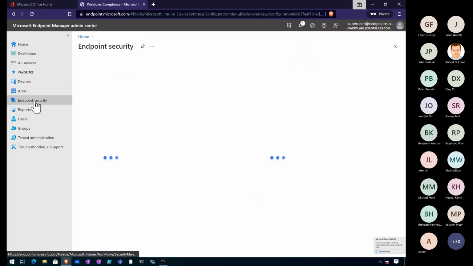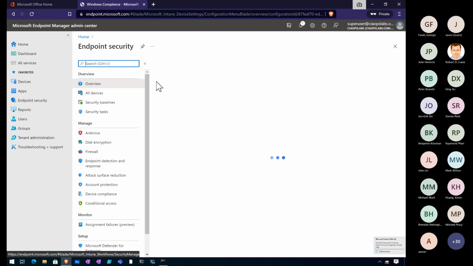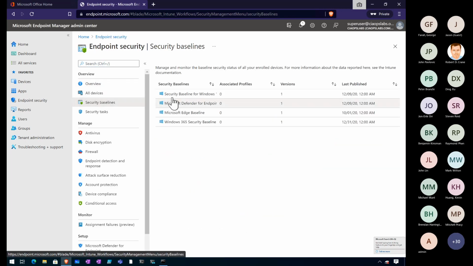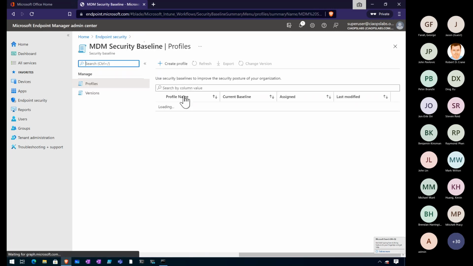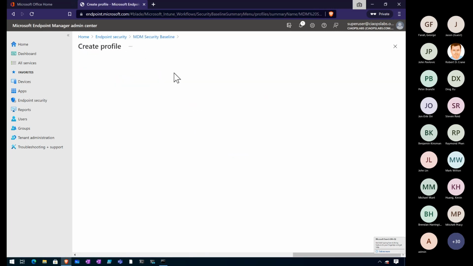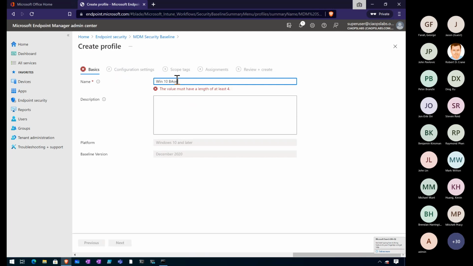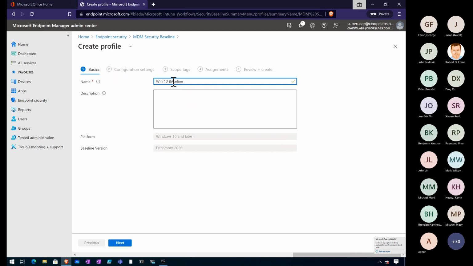Now the next step, as I've just mentioned, is you go into Endpoint Security and you go to the security baselines here. So this is where you will see the security baseline for Windows 10, the Defender baseline for Endpoint, and the Edge baseline as well. So what we would do again is we would go in here and we would create a new profile for our Windows 10 devices. So let's just call this Win 10 baseline.